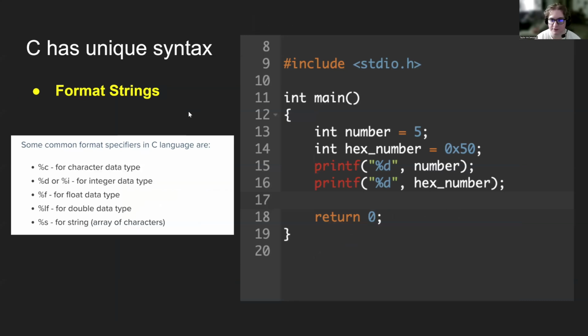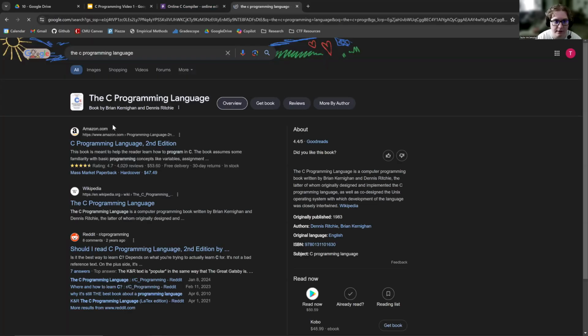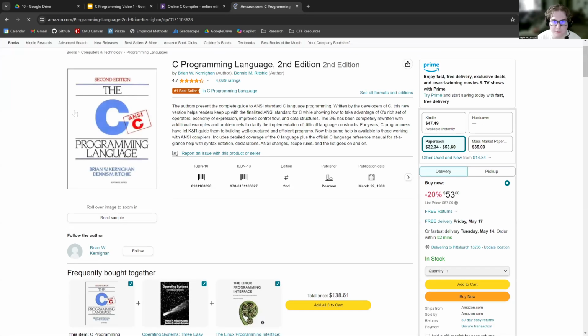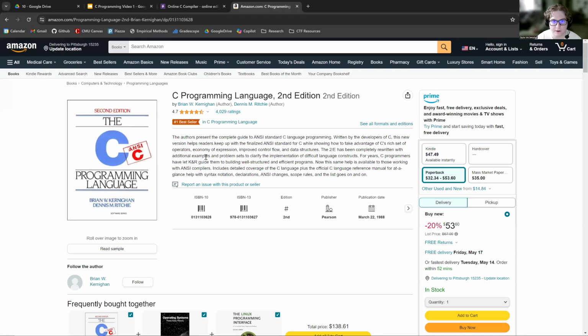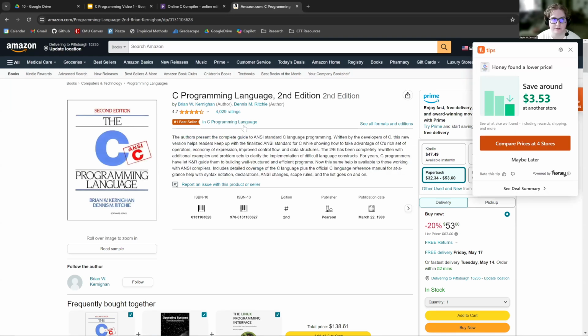So C has unique syntax. Just went over format strings. We've gone over parentheses, brackets, including libraries, calling functions, and semicolons, which is pretty much the basics of the language. If you want to know more, there is this book, The C Programming Language by Dennis Ritchie and Brian Kernighan, that is very famous. I think you could probably get an online copy, but this teaches you more than you would need to know to be able to do buffer overflow challenges.